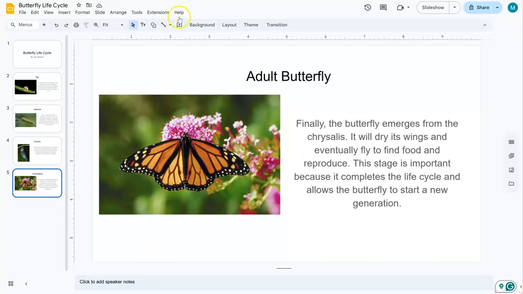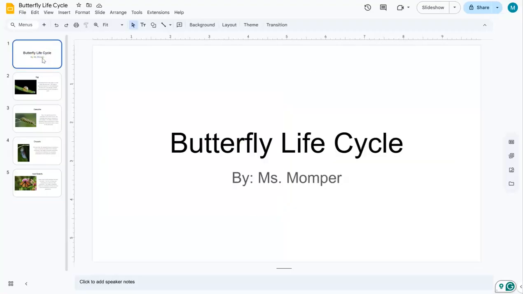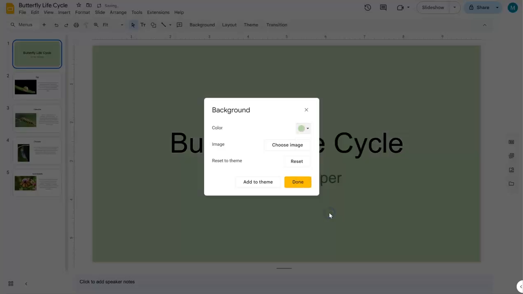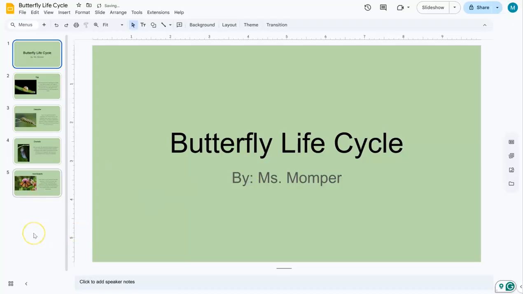Now, this is optional. If you would like to just keep your slides white, you can keep your slides white. Miss Momper wants hers to be a little fun, so I'm going to show you how to do that as well. I'm going to come here to background. I want my background to be a light green. And add to theme. Now all of my slides have a light green background.